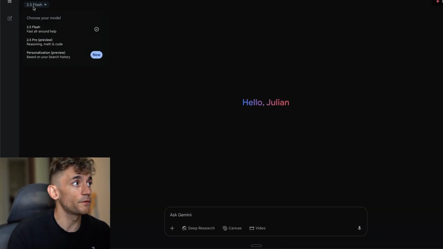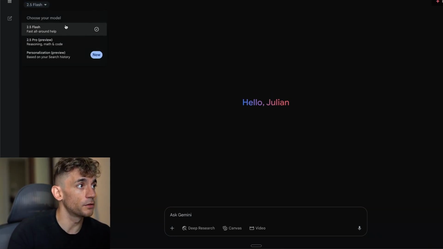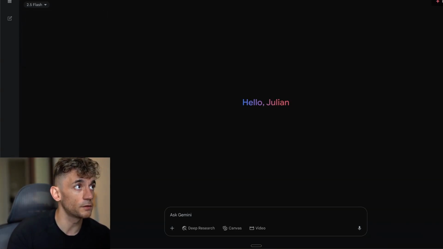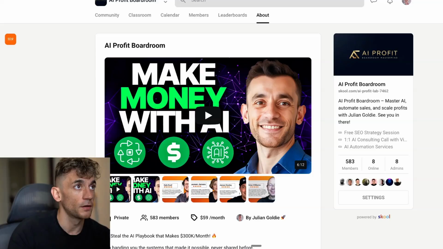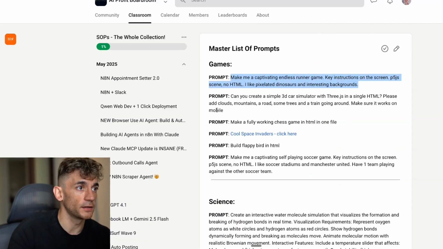But we can use 2.5 Flash, and that is the new model from Gemini. So there's 2 ways to use it. You can use it inside gemini.google.com. You can also use it inside AI Studio. All right. So let's go back to our list of prompts.